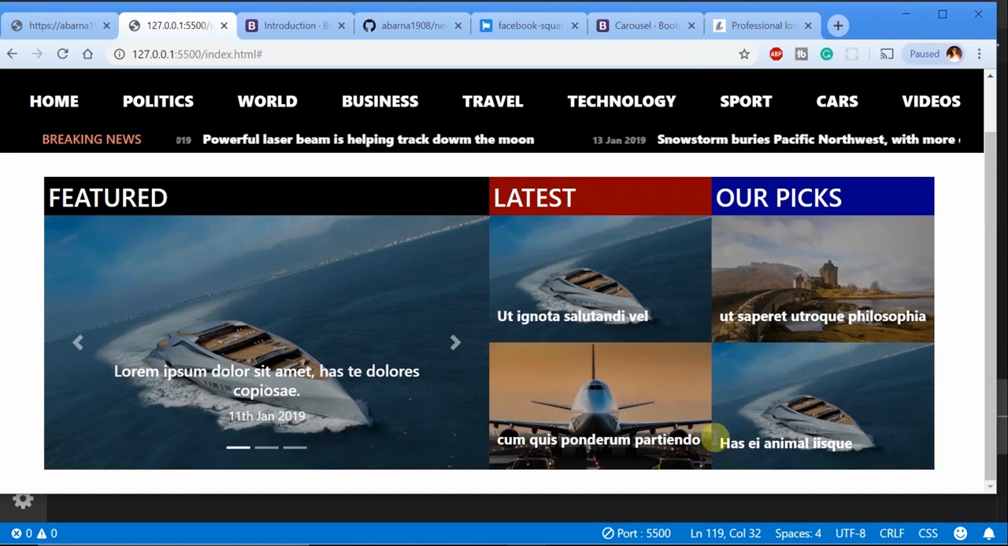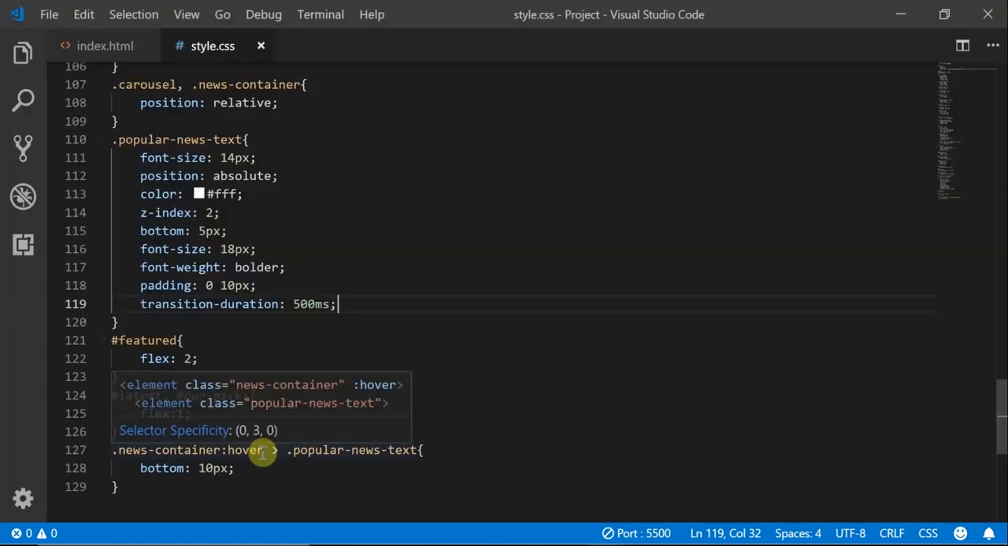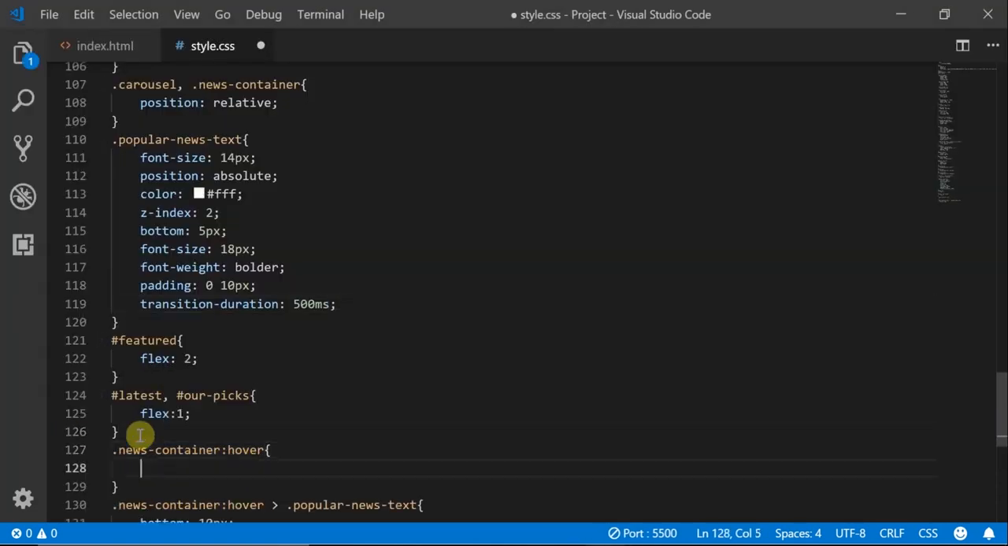Also, when we hover over the news container, let's set the cursor to the pointer so it changes to the hand symbol.